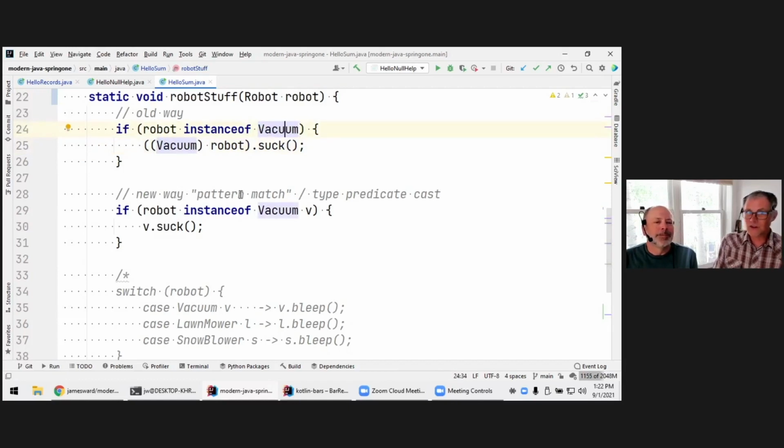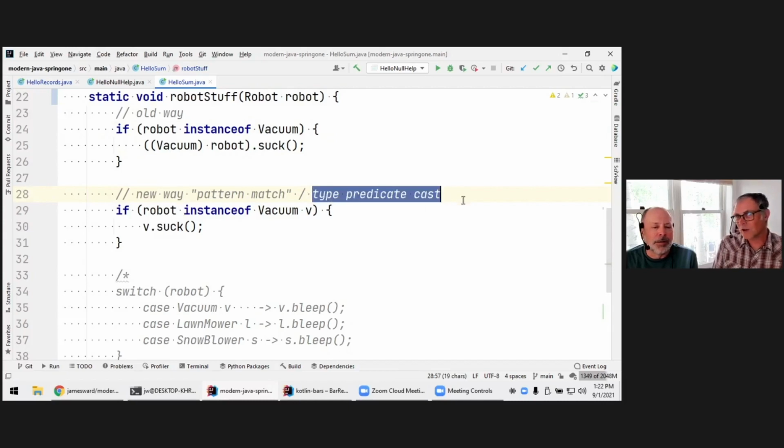Oh, and so there's this new way called pattern match. We got to do the air quotes. I don't know how they came up with that. I've seen pattern matching in Kotlin and Python and Scala, and this has nothing to do with that. This is really a smart cast. Well, it's not even that smart, because you have to create a new identifier for it. So I'm calling it the type predicate cast. Okay. That's my name. We'll go with that.